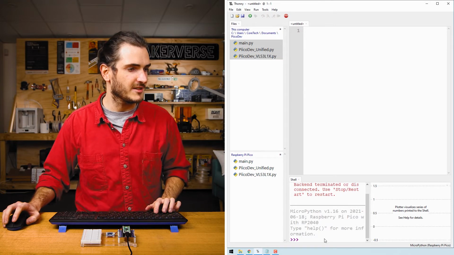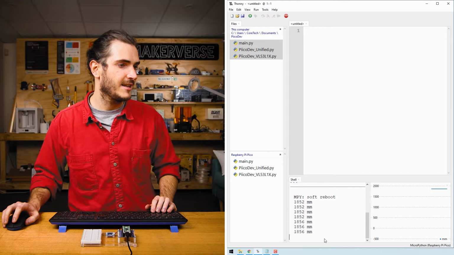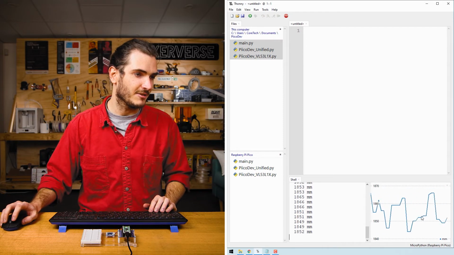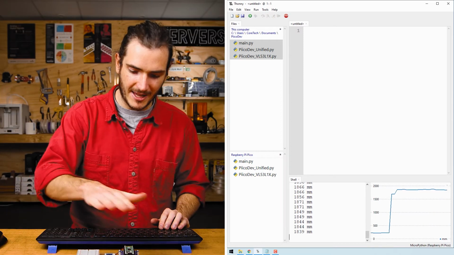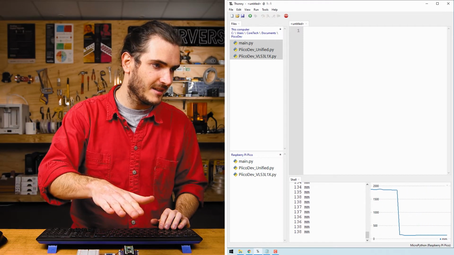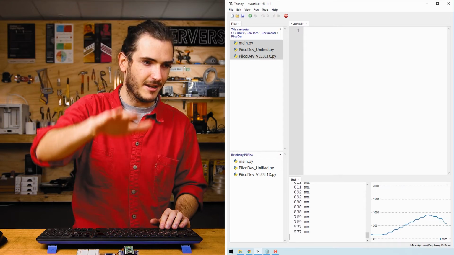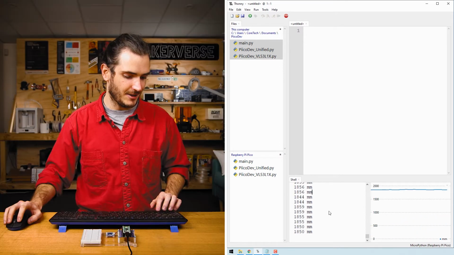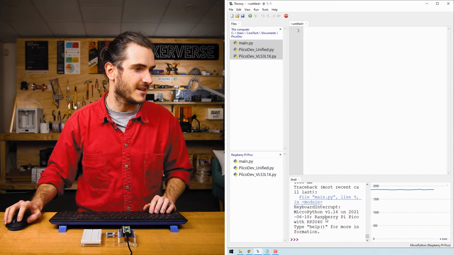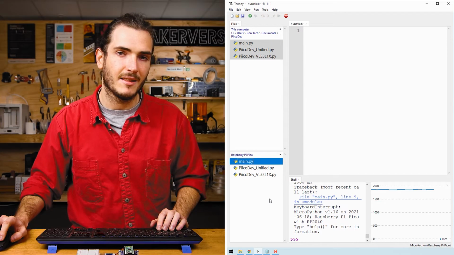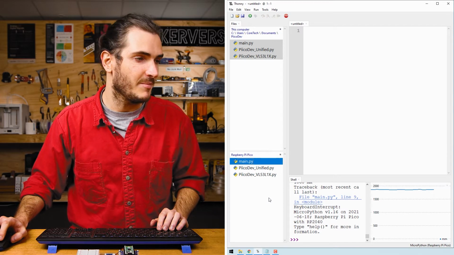Come into the shell and press Ctrl D for a restart, and we're now reading distance in millimeters. We even have a plot on the right hand side. If I bring my hand over the sensor, we can get a very stable reading, and I can get that to climb up and fall down. In the shell, press Ctrl C to halt the execution, and we'll have a look at what's going on in the example code. Let's work with the file that's uploaded to the Pico.